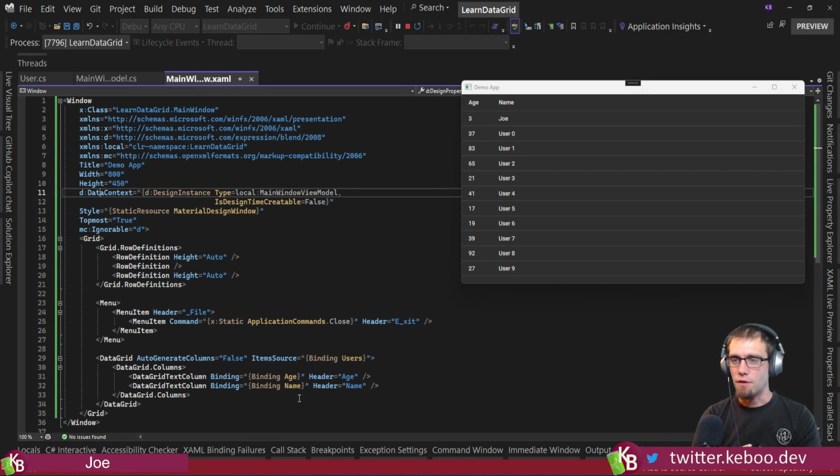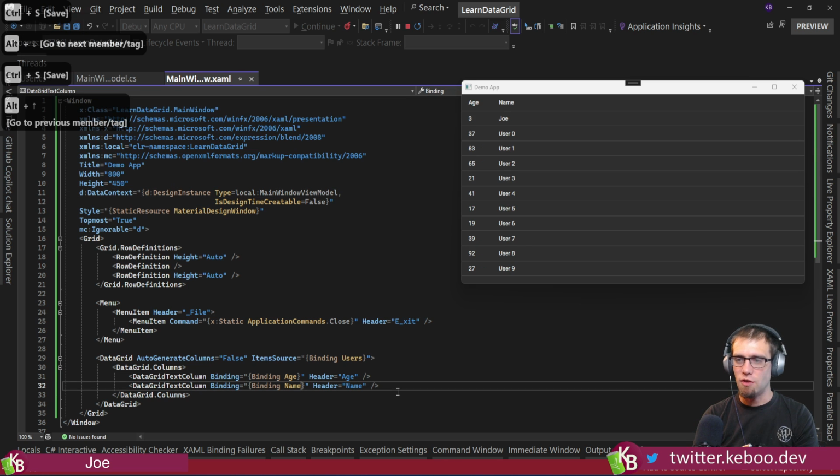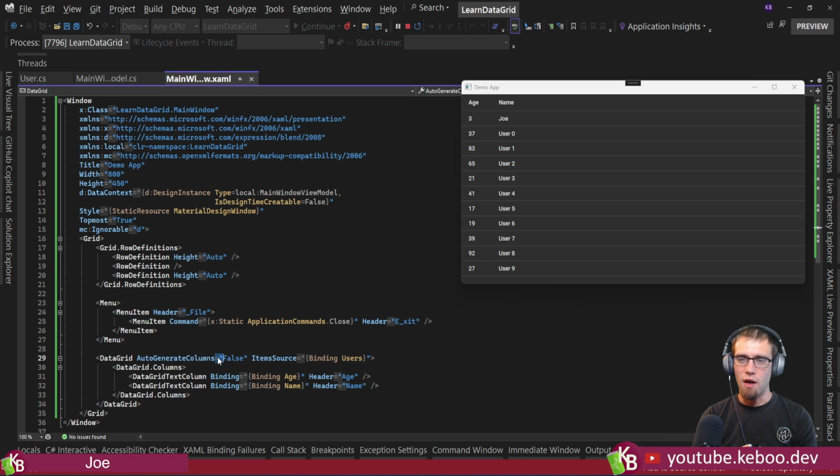So for reference, for example, being able to swap the columns around, change up how this is going. This is a much simpler way. Again, auto generate columns, evil, burn it to the ground. Don't leverage it.